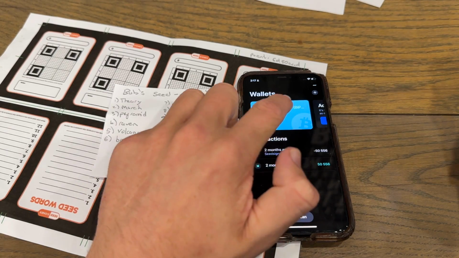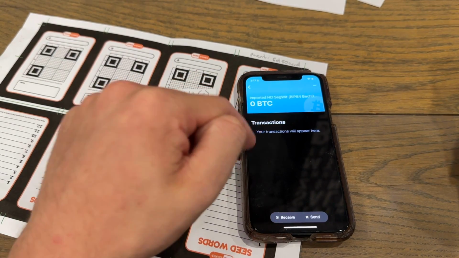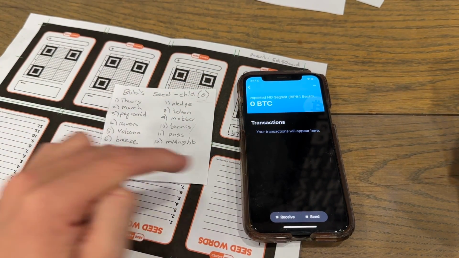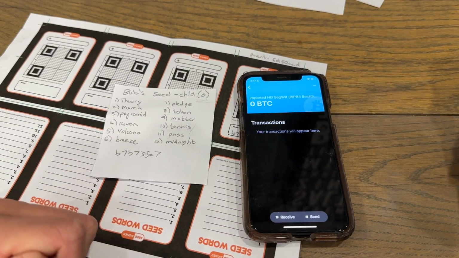The difference is that this one has the seed phrase. It has the right to spend the coins. So Bob would now be able to spend his Bitcoin. All right, that's BIP85 and how it works.